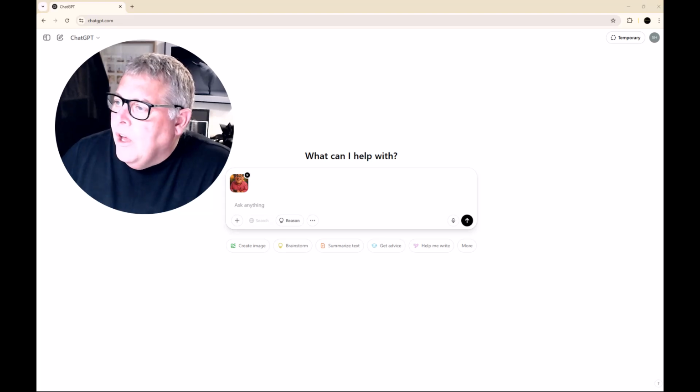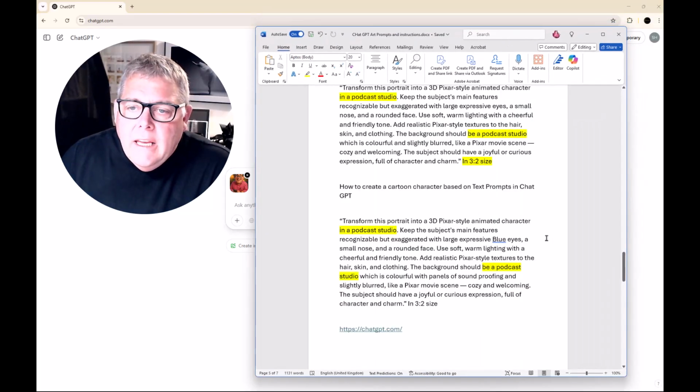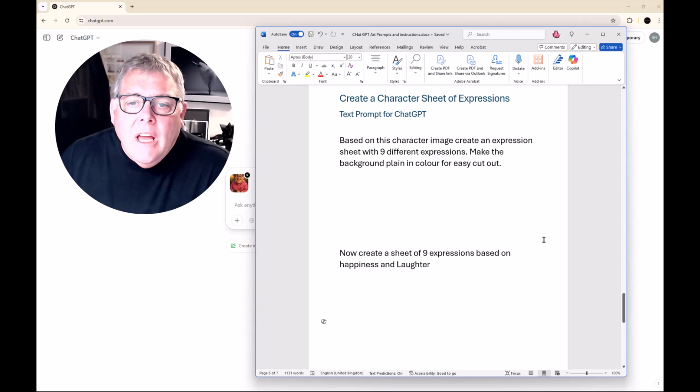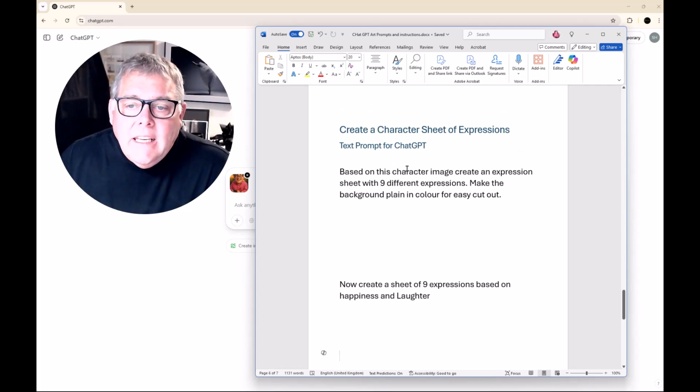What we're going to do now, though, is give it a chat prompt, and ask it to create a character sheet. So based on this character image, create an expression sheet with 9 different expressions. Make the background plain in color for easy cutout. Once I've done that, I'm then going to give it another prompt straight away: now create a sheet of 9 expressions based on happiness and laughter. So that's what I'm going to do.